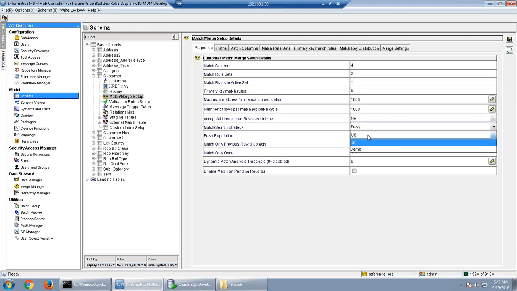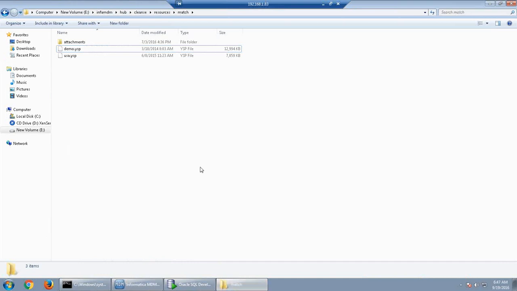So they have to request it from Informatica, they need to purchase it specifically, and once they get it, they put it into that particular location, the match location where all the YSP files will be present, and then they need to go to the table level and enable all of them. So all the population files have to be enabled. Once they are enabled, it will reflect in the drop down. All the populations will come.